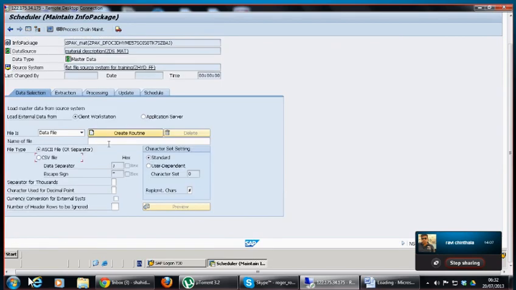We are creating an info package. I guess you know info package. Info package has 5 tabs: data selection, extraction, processing, update, and schedule. Data selection is used to select the data. If we do the selections, we get it there. And in extraction, we have to give the file details here, the extraction details here.